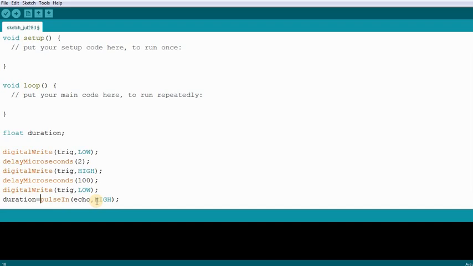So what does the pulseIn command do? It starts the stopwatch as soon as we execute this command pulseIn. It waits for the pulse to return, and when the pulse is returned back to the echo pin, it stops the clock and it calculates the time from when it started the stopwatch to when it stopped it, and that is sent into variable duration.